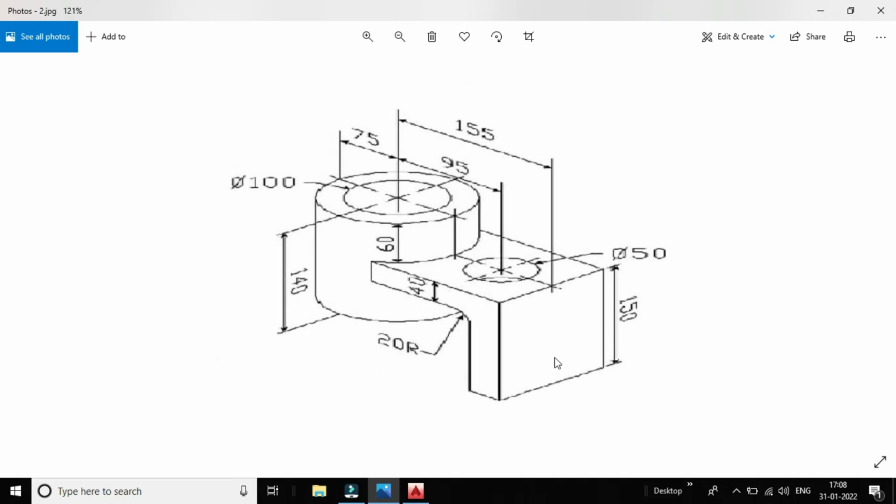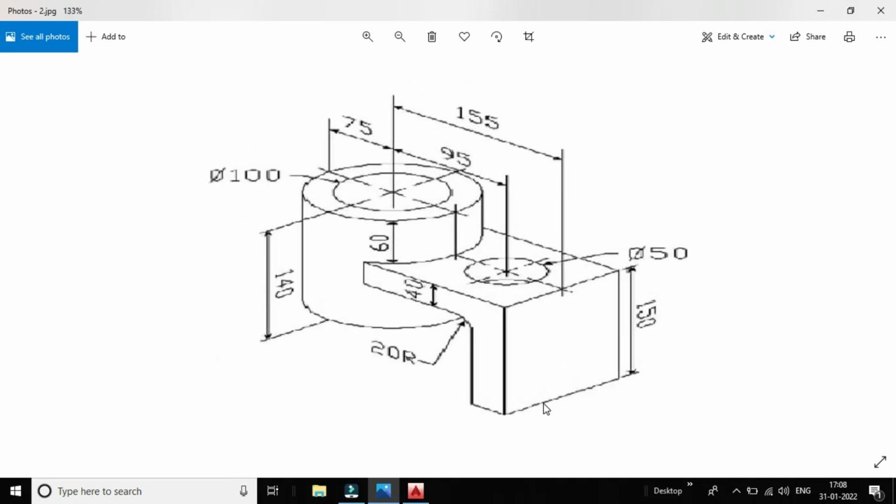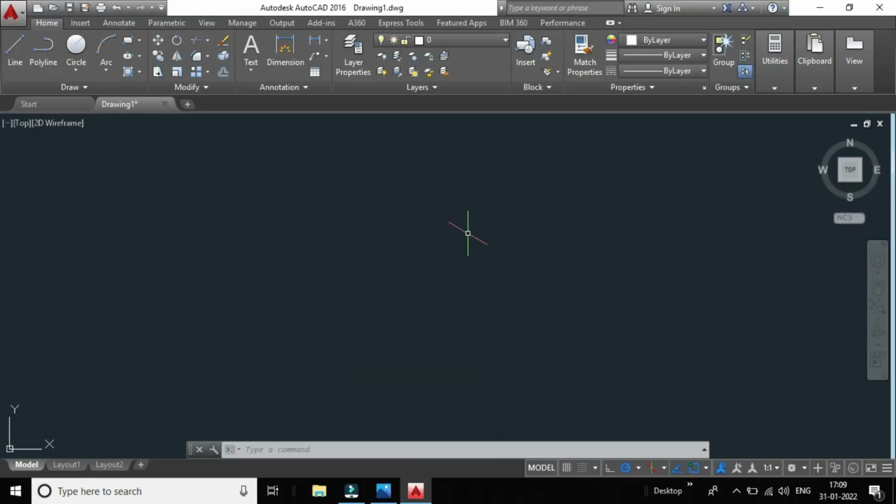Okay, so 150. Since this inner circle is 100, the outer circle we are assuming as 150. So here we will be drawing this one. All the introduction has been completed, so let us go and draw this one.